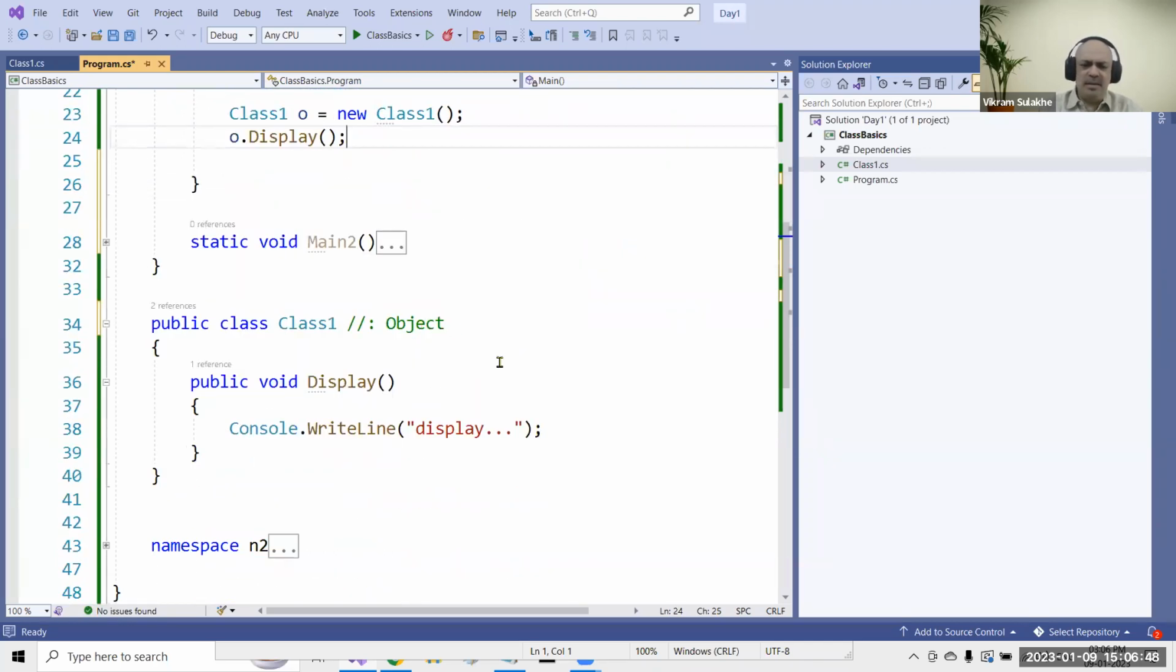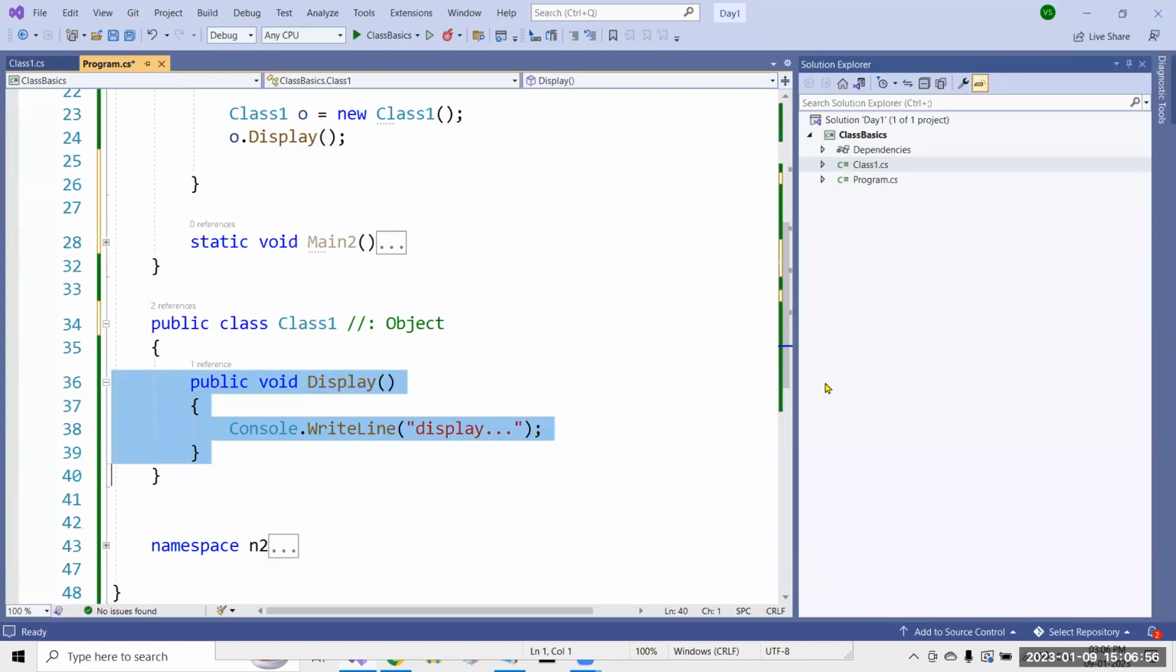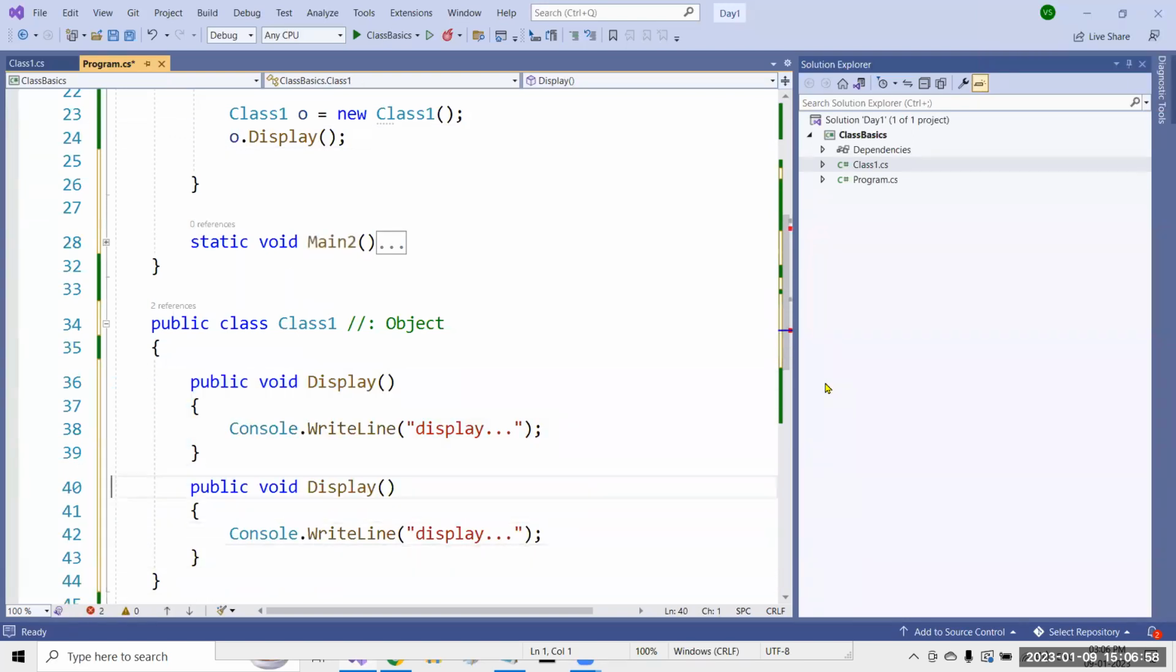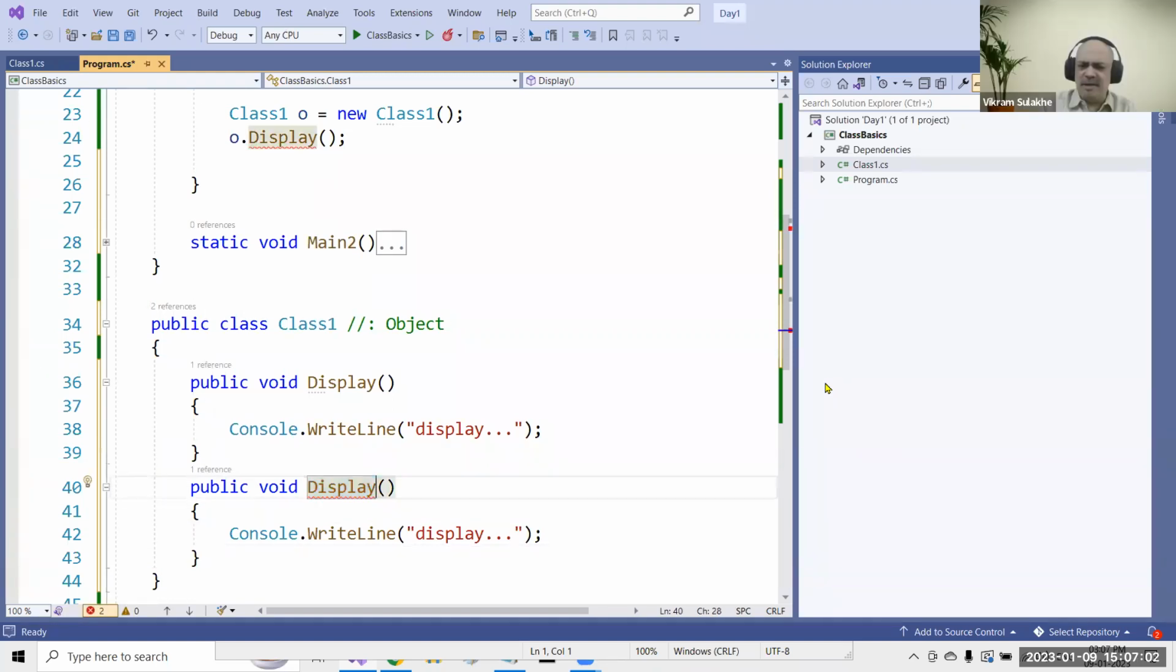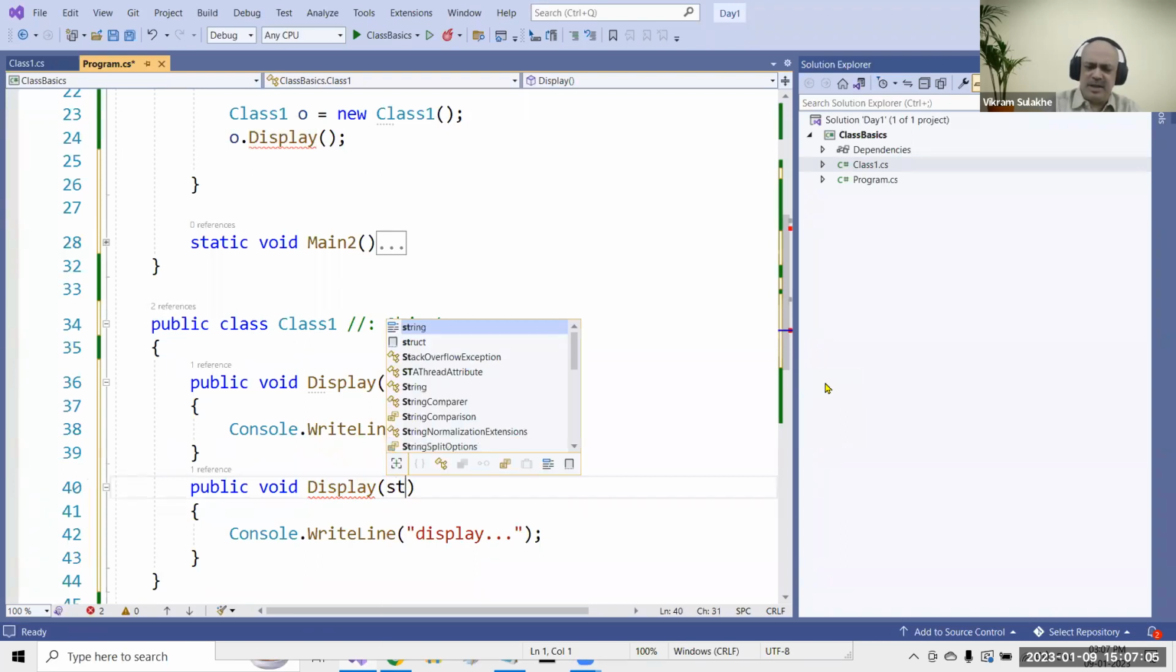What is overloading a method? What do you mean by overloading a method? Methods have the same name but different arguments. Maybe the type is different or the count is different. So the method has the same name but a different signature.